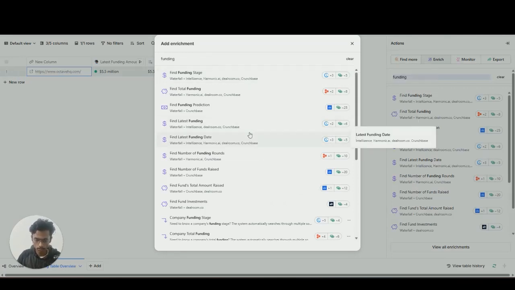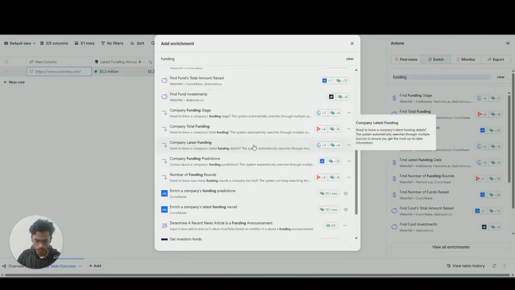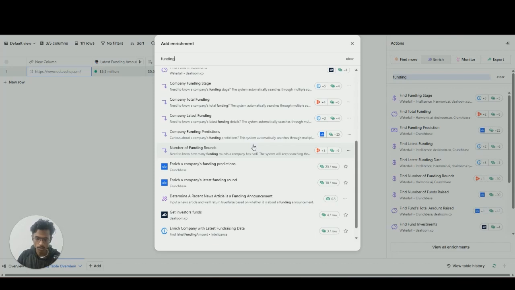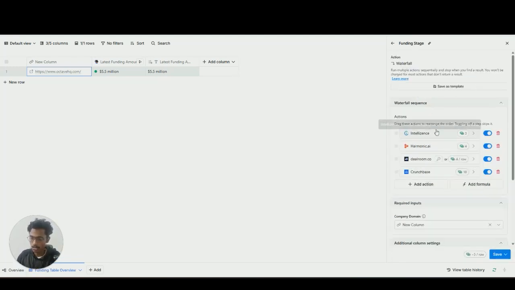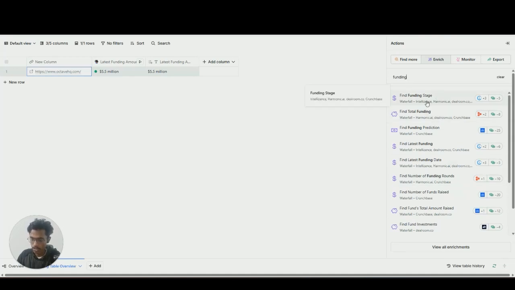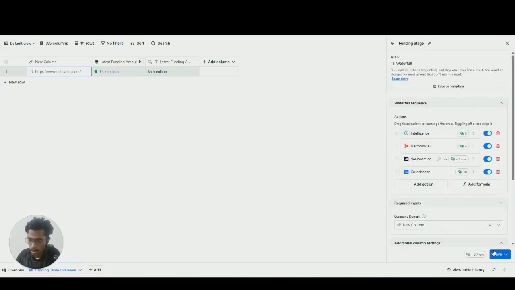As you can see, there you go. So this is very, very useful if you want to find more information about their funding, right? So let's say I want to find the latest funding data. Of course, you can do this by clicking as well, right? Or you could waterfall via these four providers: Intelligence, Harmonic, Dealroom, or Crunchbase. Let's use this, right? Let's say I want to find the funding stage.